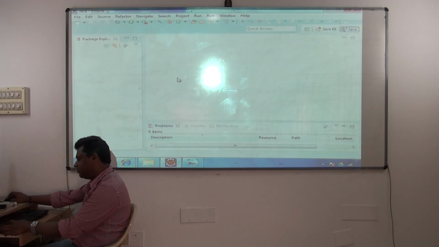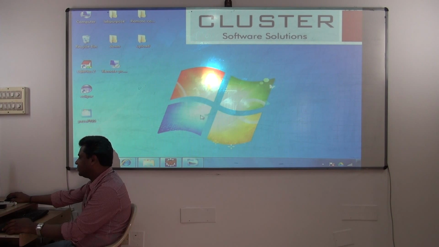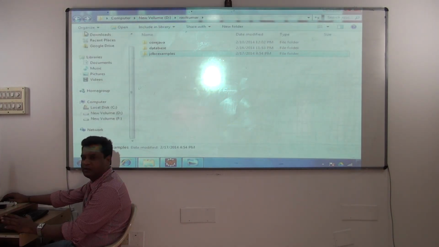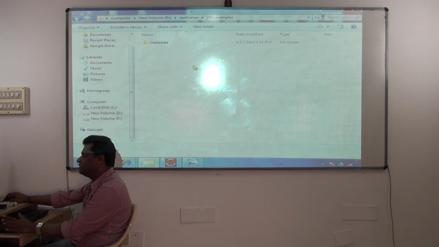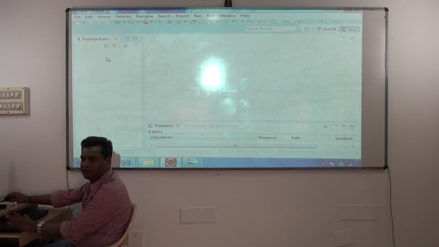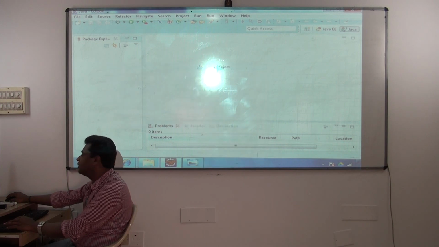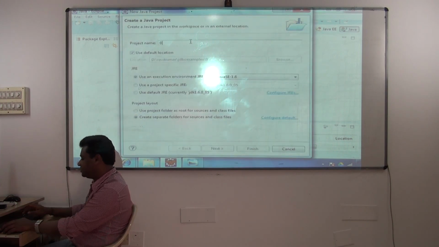As I had explained to you the folder structure, you remember this? D drive, Ravi Kumar, JDBC example. This is where we are going to code now. We have opened this workspace. In this workspace, I'll create the first project now. The project is going to be called: New Java project, 01 simple.